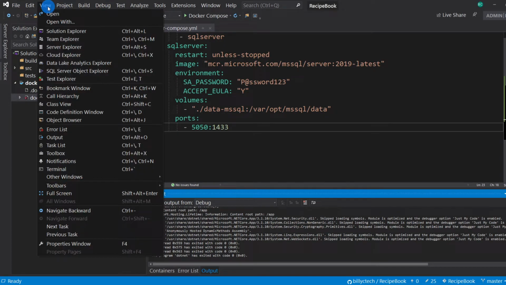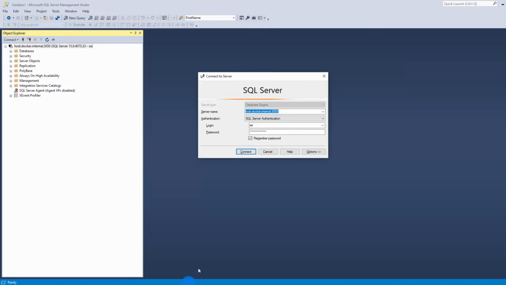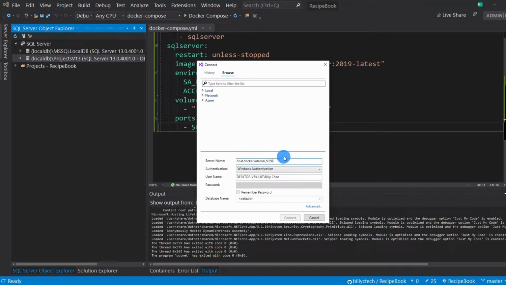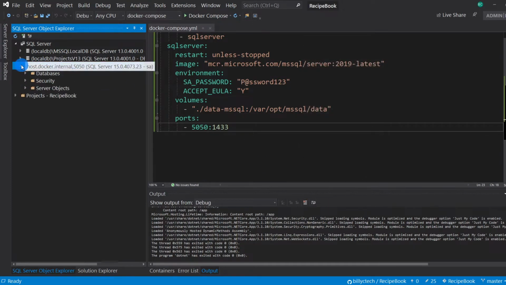You can always click View, SQL Server Object Explorer, add a new connection, then type in host.docker.internal, 5050, SQL Server Authentication, username is SA, and your password is password 123. Click remember so you don't have to type it again. Click connect, and there you go. You'll have your connection to the database.